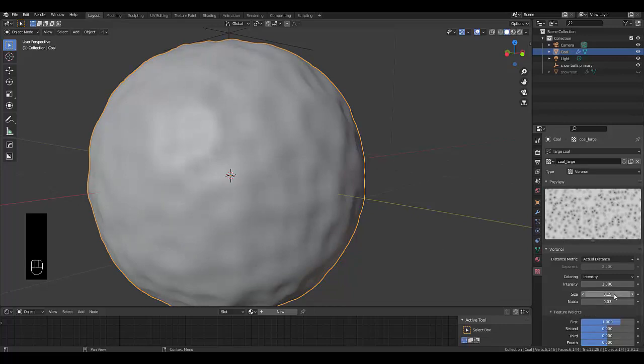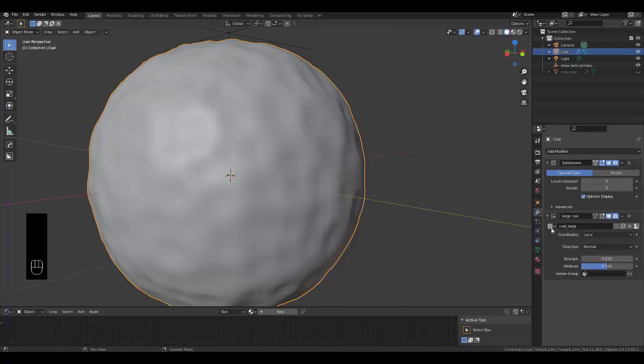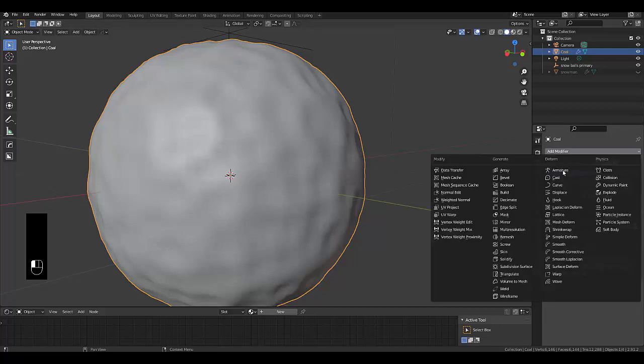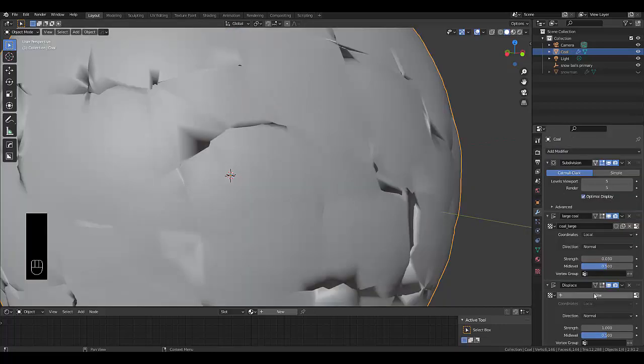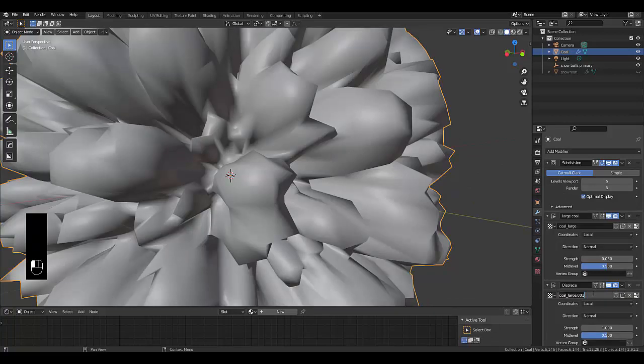and we go back to our modifier properties and we add a new modifier, another displacement modifier. Click on new, rename this coal small coal.